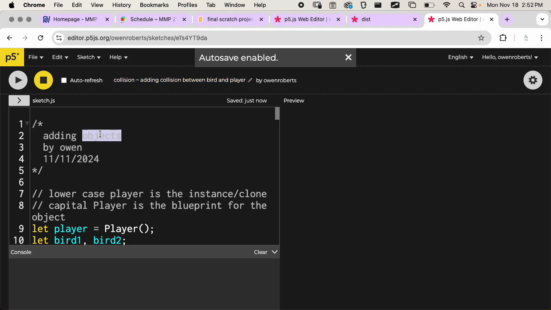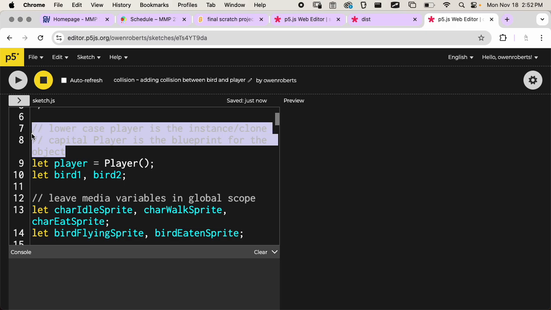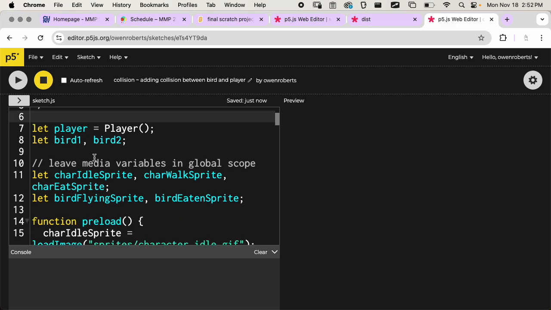So let's update our comment at the top. Oh, I don't need two adding. Adding collision between bird and player. And we'll update the date. And I'm going to remove some of the comments from last time just to clean up the code a little bit.